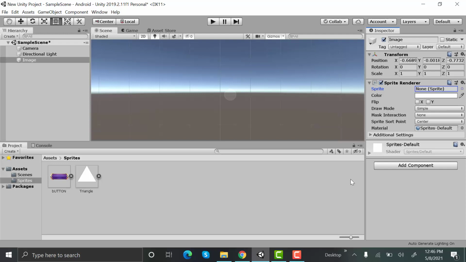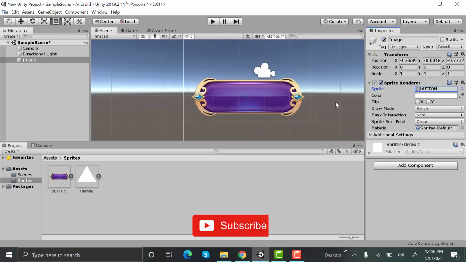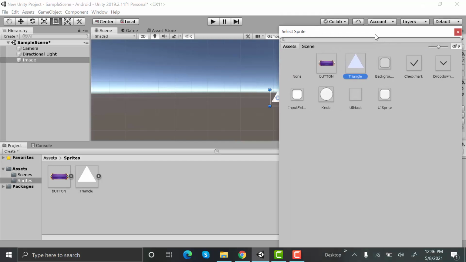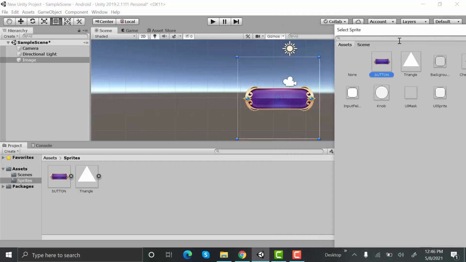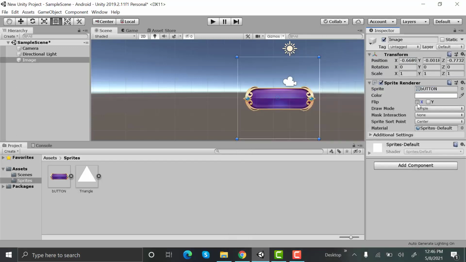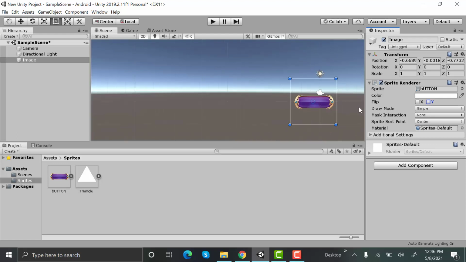Now you simply drag and drop your sprite image to the Sprite field of the Sprite Renderer while the sprite is selected in the hierarchy. Or you can click on this round circle, and a new window pops up showing all the sprites in your project window. You can simply select your sprite image from there. You can change your sprite image anytime you want. There are some other properties in the Sprite Renderer component, like flipping your sprite on the X and Y axis, and many others that we don't need to learn at this point.